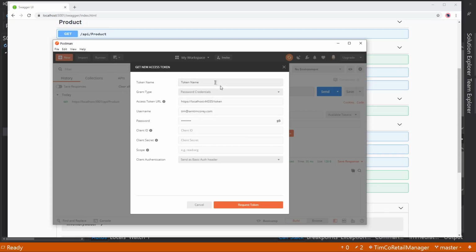Most of the stuff's probably about the same. I was using it for a different project. So I am Tim Corey. Let's make sure the password is correct. And we're going to leave the rest of this stuff empty, and we're going to say, just get me my token.